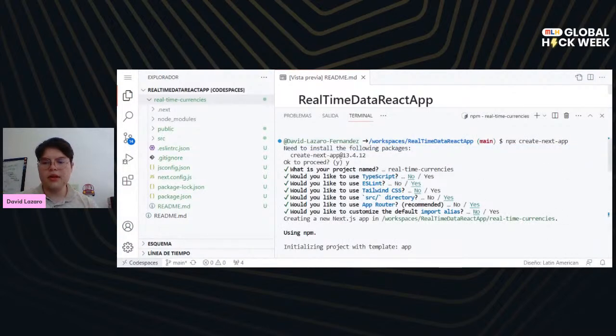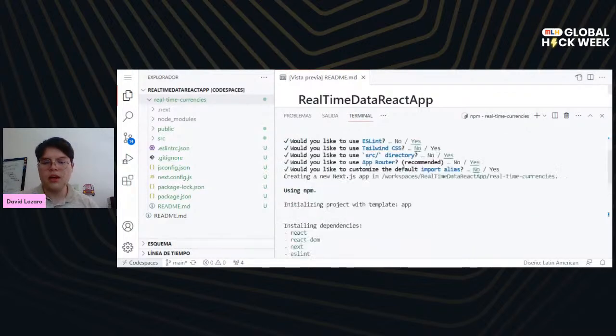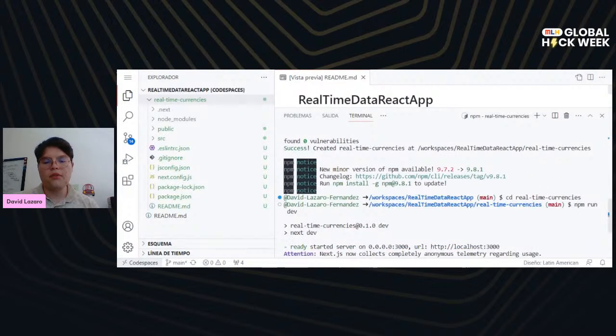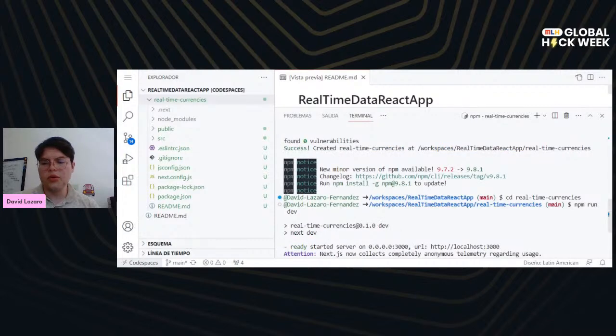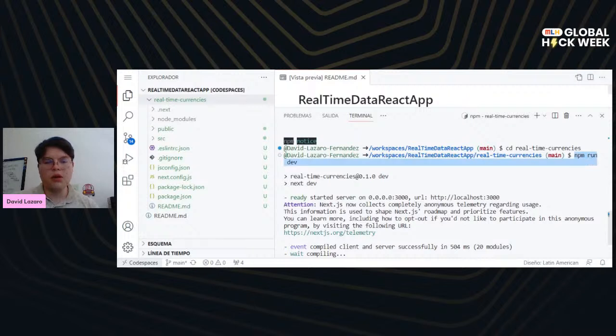The command is npx create-next-app, and you're going to select no to TypeScript, yes to ESLint, no to Tailwind, yes to src directory, yes to App Router, and no to import alias. And that should be it. You just need to wait a little bit until it is installed. And after that, you can use anything you want. After that, you need to move to your created folder. And after moving to your created folder, you can just run this command that is npm run dev. And that should be all.